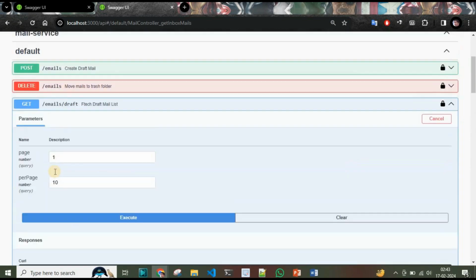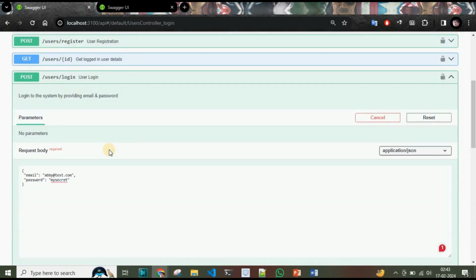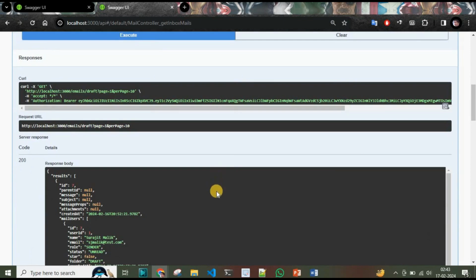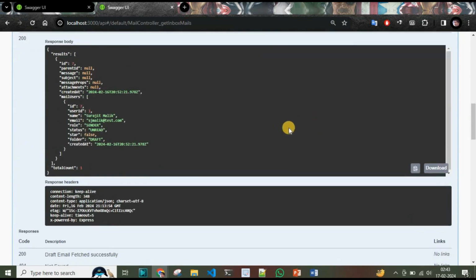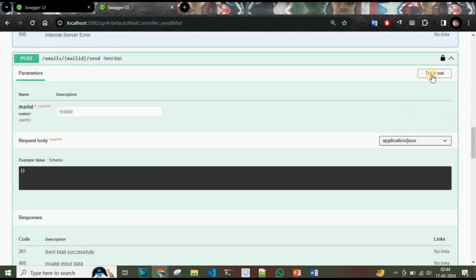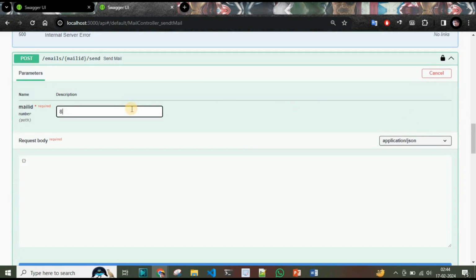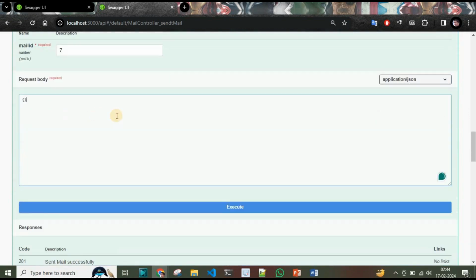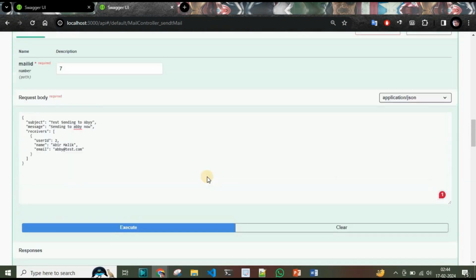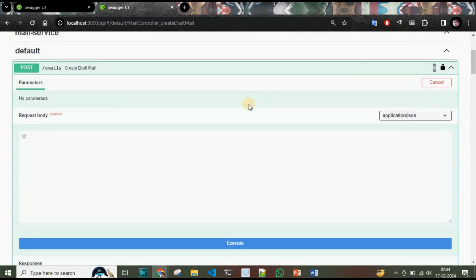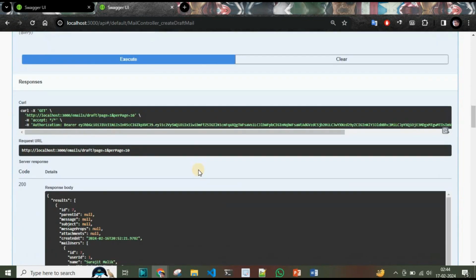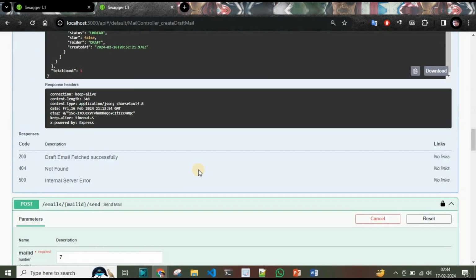So create two more to test it. So I'll create from another user. For this user, the draft mail we have is 7. So 7 I will send. So send here, write out 7, and I will send. It sent successfully. Next I will create another one. Execute. And it's 11. So I will also send mail 11.